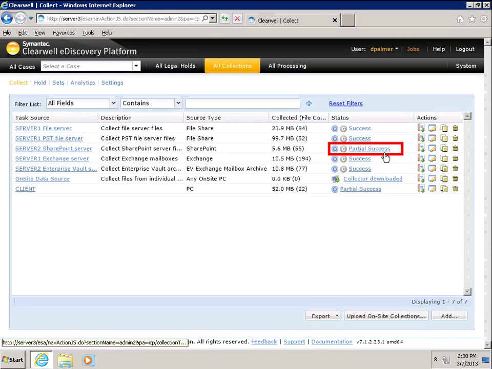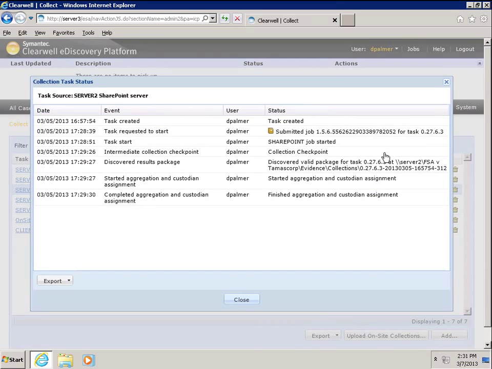In the FSA collection task list, we notice that for Server 2 SharePoint Server, the status is partial success. Even though it is a success, we are wondering what part may not have been completed. So we will click on Partial Success to see the status of the task. In the Collection Task Status dialog box, there is no indication of what is meant by partial success.